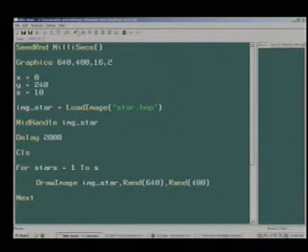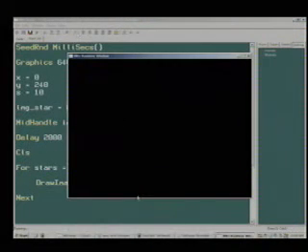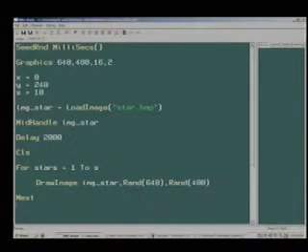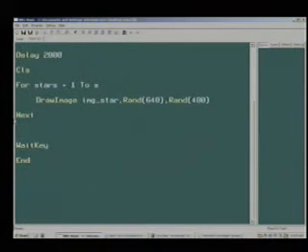So let's see that in action once more. 1, 2, random stars anywhere on the screen, press the space bar or any key, and it ends. So that's all that program does.